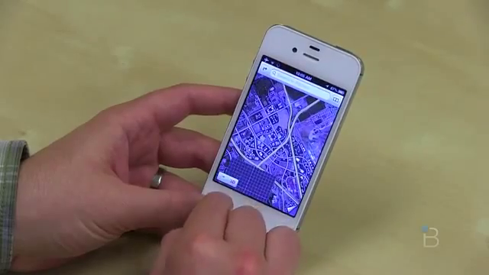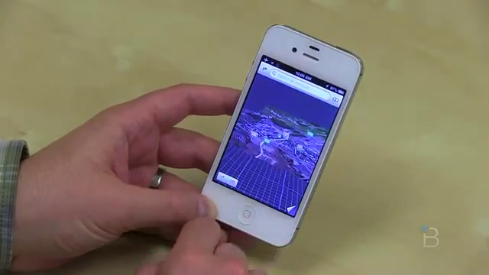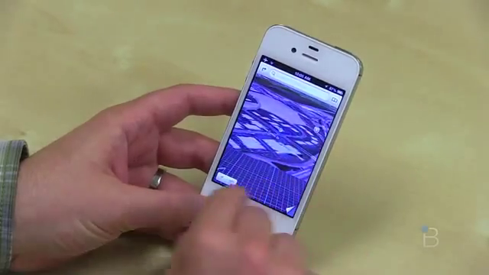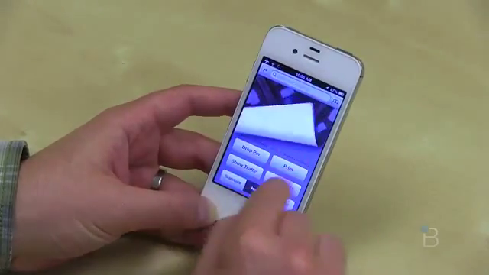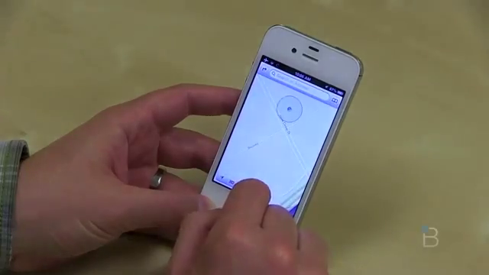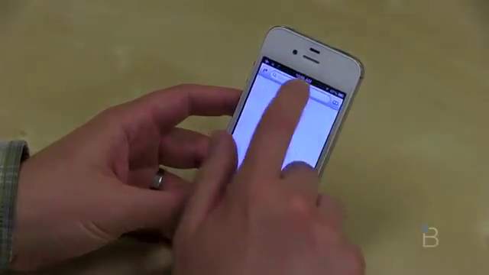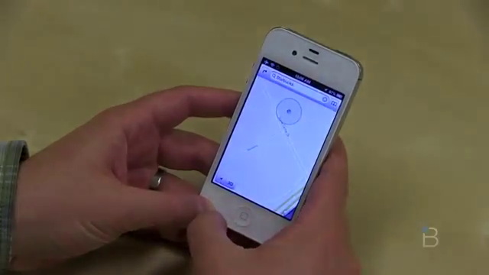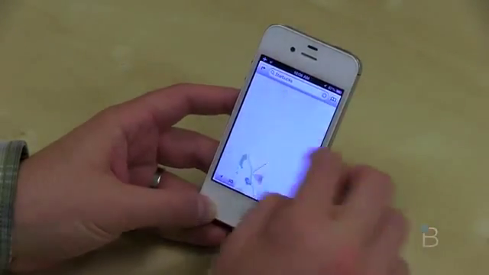So there's 3D off, 3D on, and you can see a little bit more what it looks like as you zoom in. Go ahead and turn that off. Now let's go back to standard view. Let me show you what points of interest look like on here. So we'll go ahead and search for Starbucks. Seems to be easier because there's always one around.